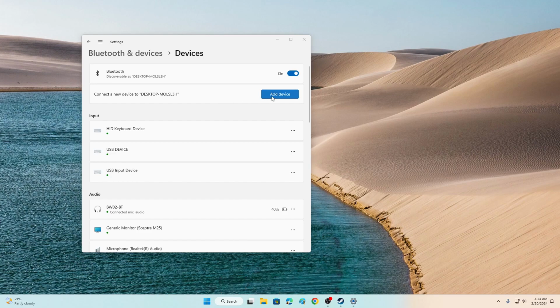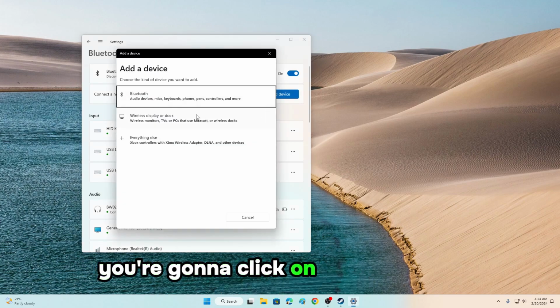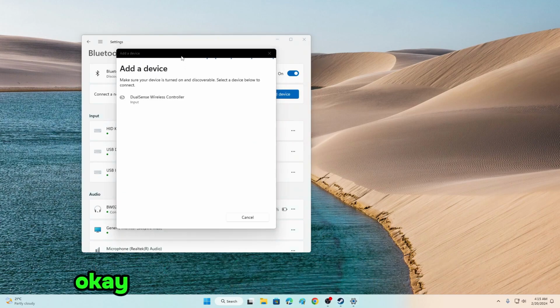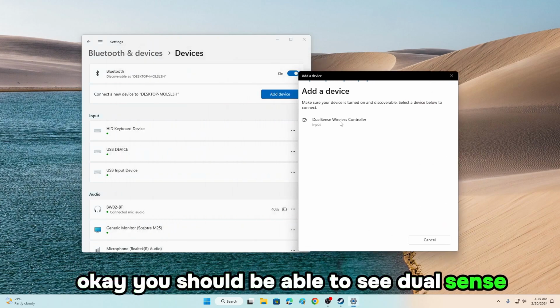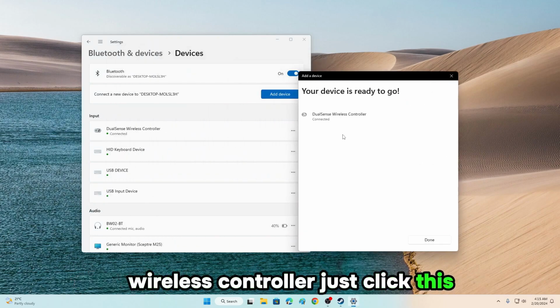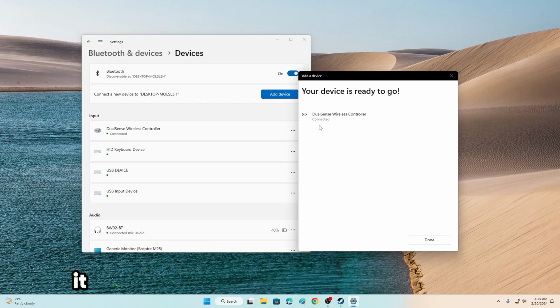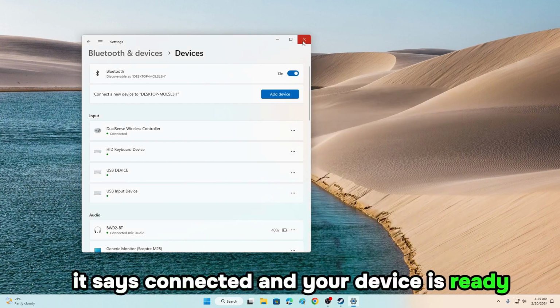PC. Okay, right here, you want to click on add device and Bluetooth. Okay, you should be able to see DualSense wireless controller. Just click this and voila, guys, it says connected and your device is ready.